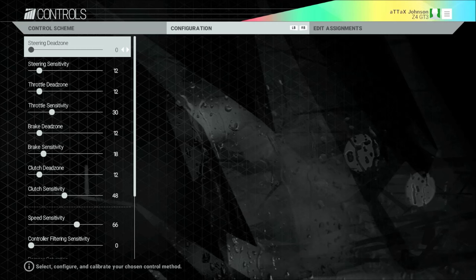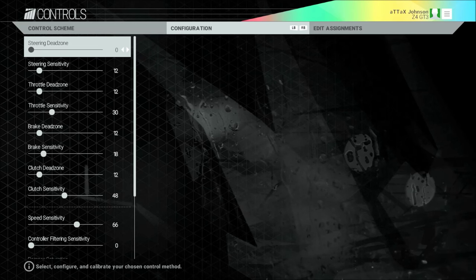Okay, here we go. We start with the steering dead zone. This defines how far the stick has to be moved until the steering of your car reacts. I got it at zero, so the car reacts immediately. If your controller is worn out, you might want to put it a bit higher to counteract the car pulling to the right or to the left on the straight.